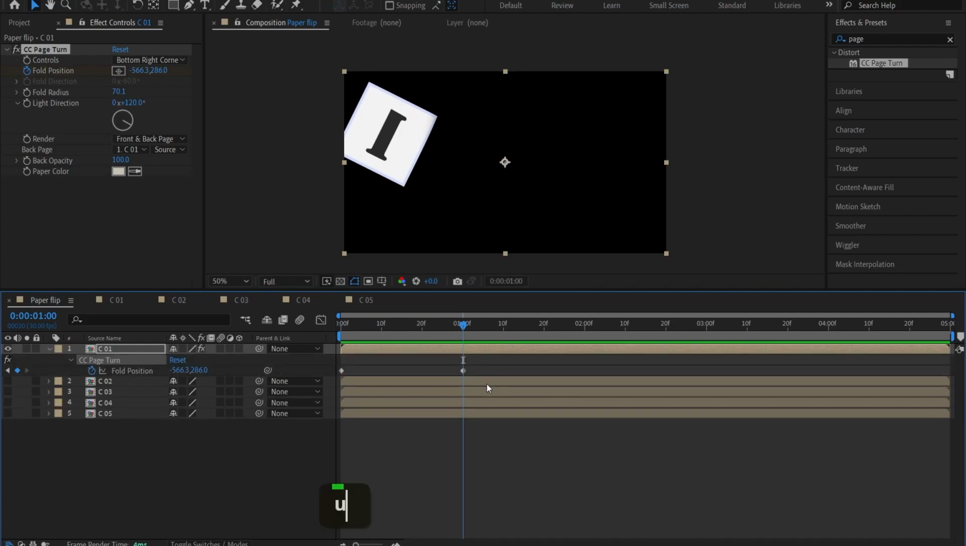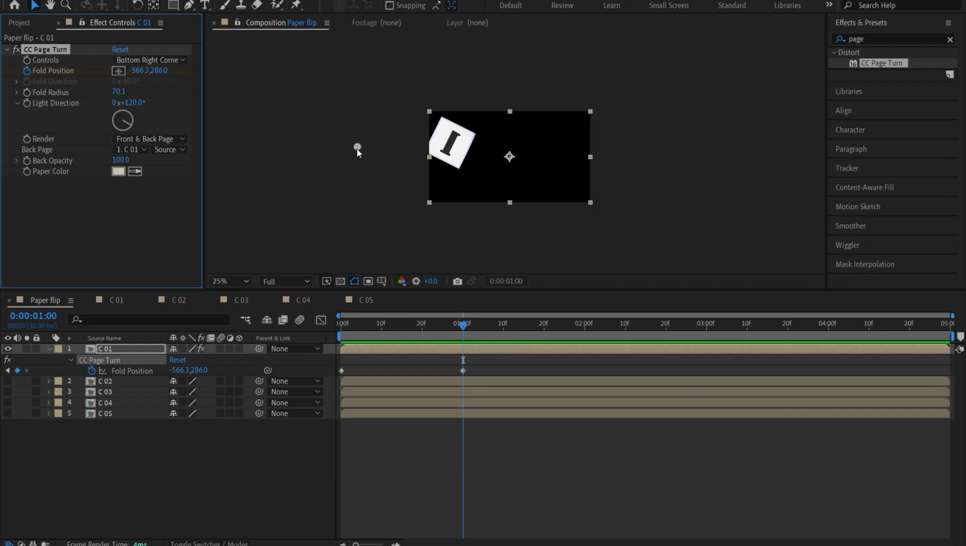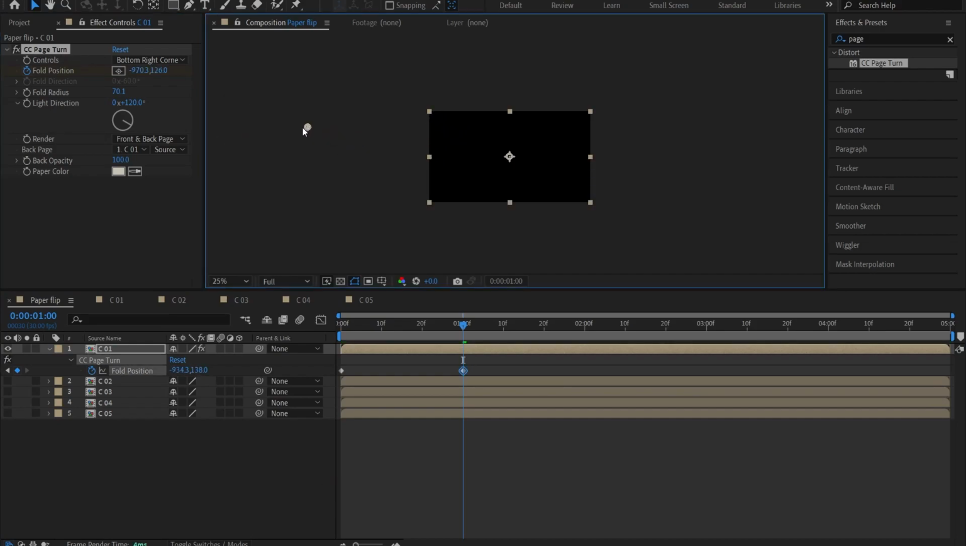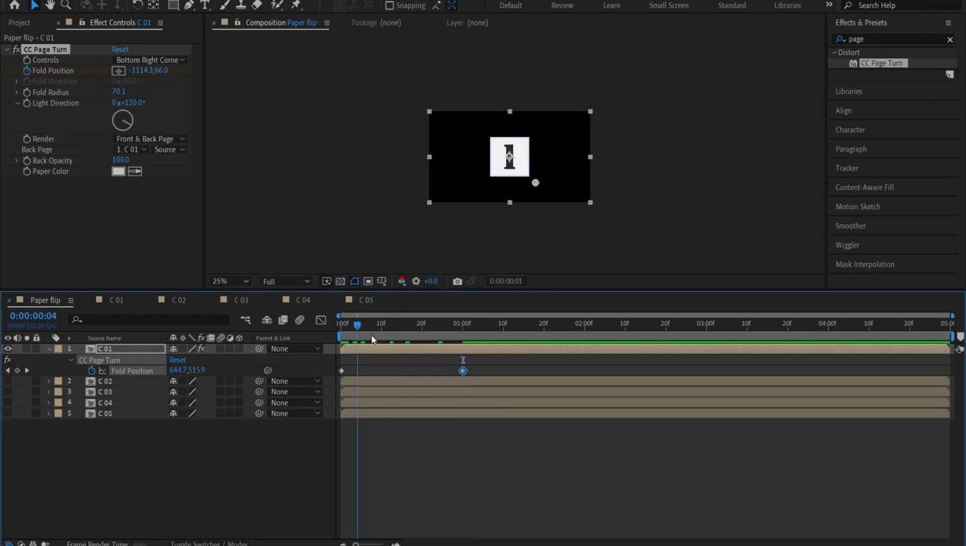Let's hit U on your keyboard. Make sure you are snapped right on top of this keyframe. We want to make sure this paper is getting out of the frame. So we'll go to the CC Page Turn and make sure this circle brings it out of the frame, and I think that is good. That's all we needed for now. Cool.